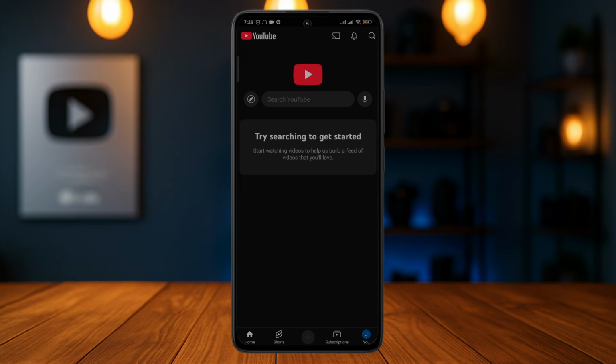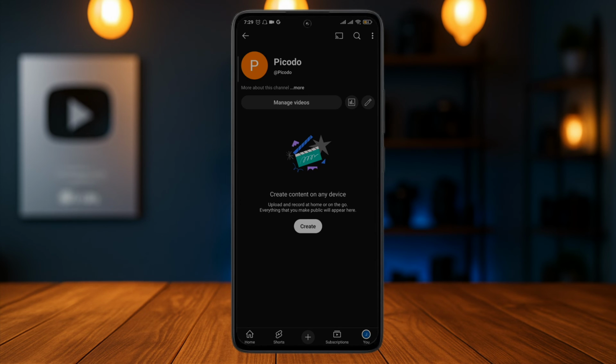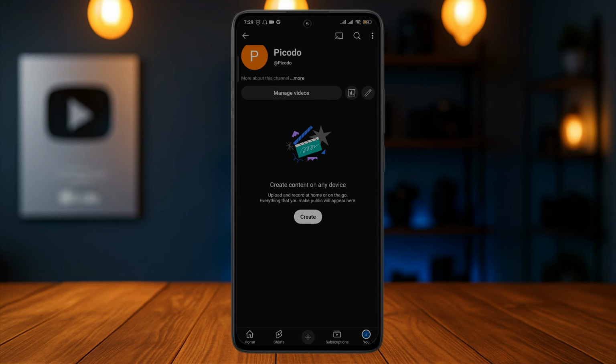To view your channel, again tap on the profile icon on the bottom right, and then it will show your channel name on the top, and you can tap on View Channel. You can now start uploading your videos, but before that, make sure you verify your YouTube channel by adding in your ID or scanning your face before you start up.